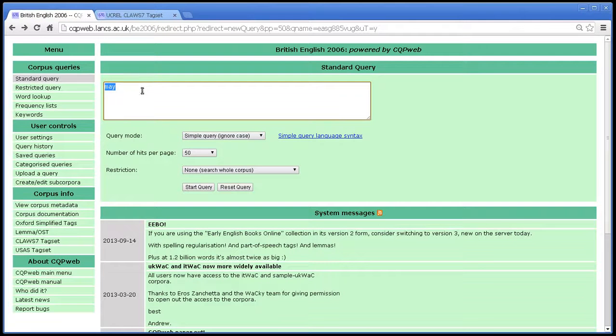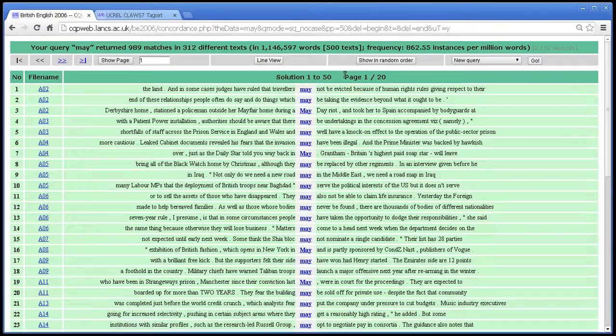So first let's try a search for May on its own. And you can see that most of them are the modal, but you do get the occasional example of the month. And if you hover over, you can actually see part-of-speech tags pop up, and you can see May is indeed the NPM1, and when it's a modal, it is indeed VM.